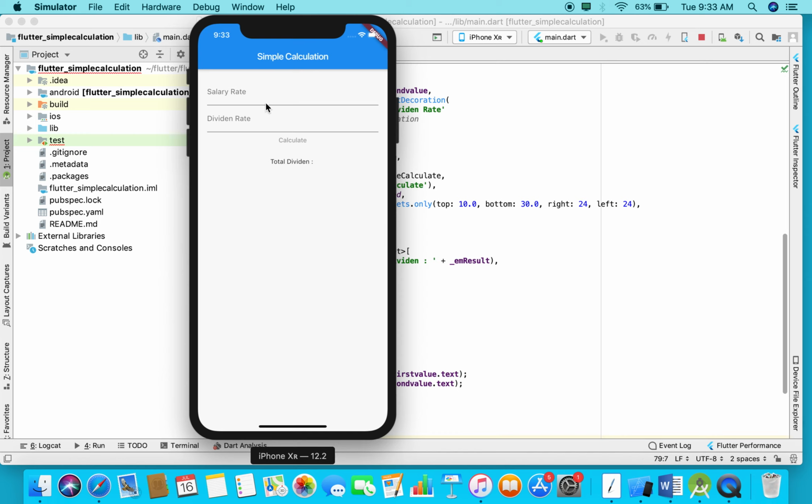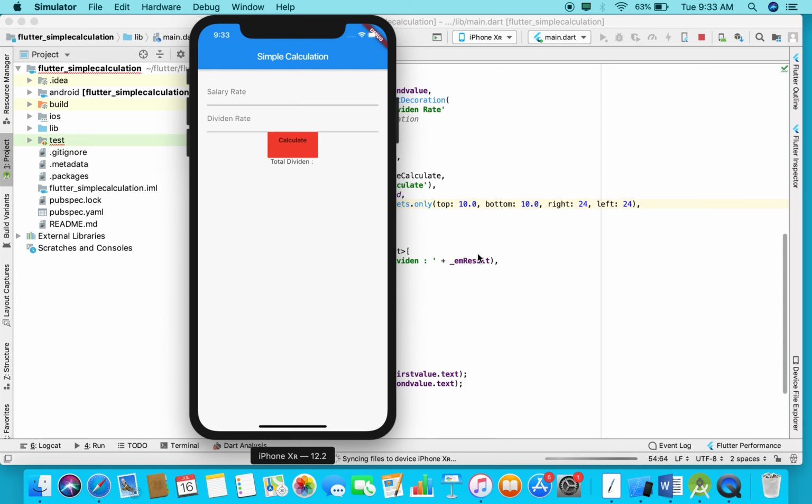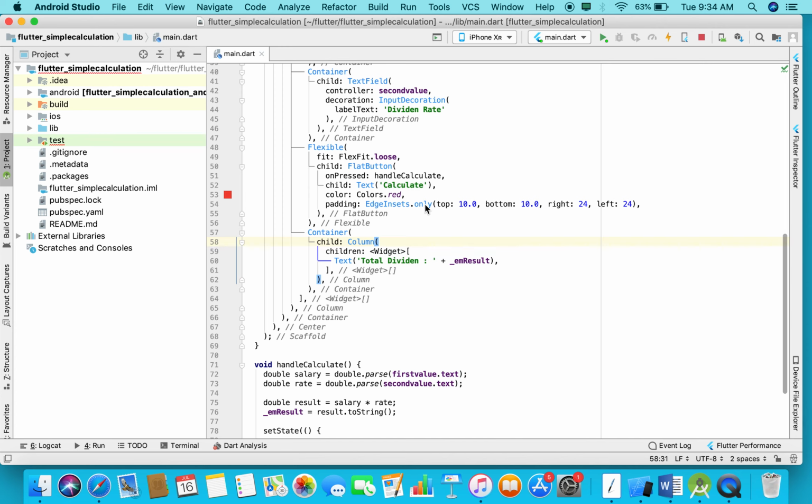It is in the running process. Oh, something wrong here. This is quite at the bottom. Okay, you can see there is no problem about this. Salary, for example, 2,000 and dividend rate maybe 0.5, and you can see the result is 1,000. So this is your result. Okay, this is a very simple one for calculation.